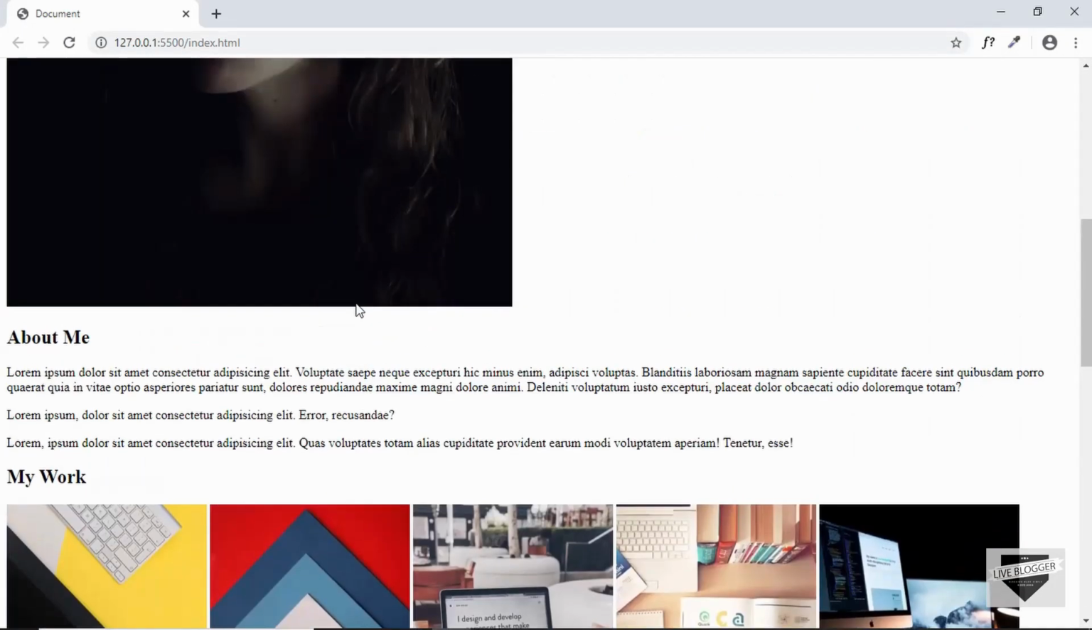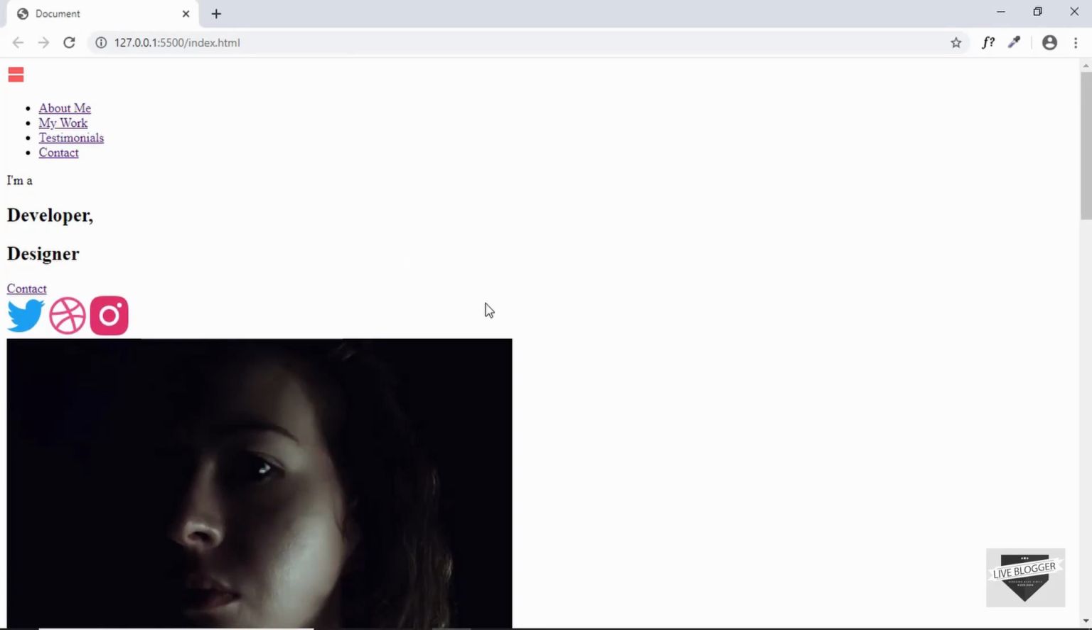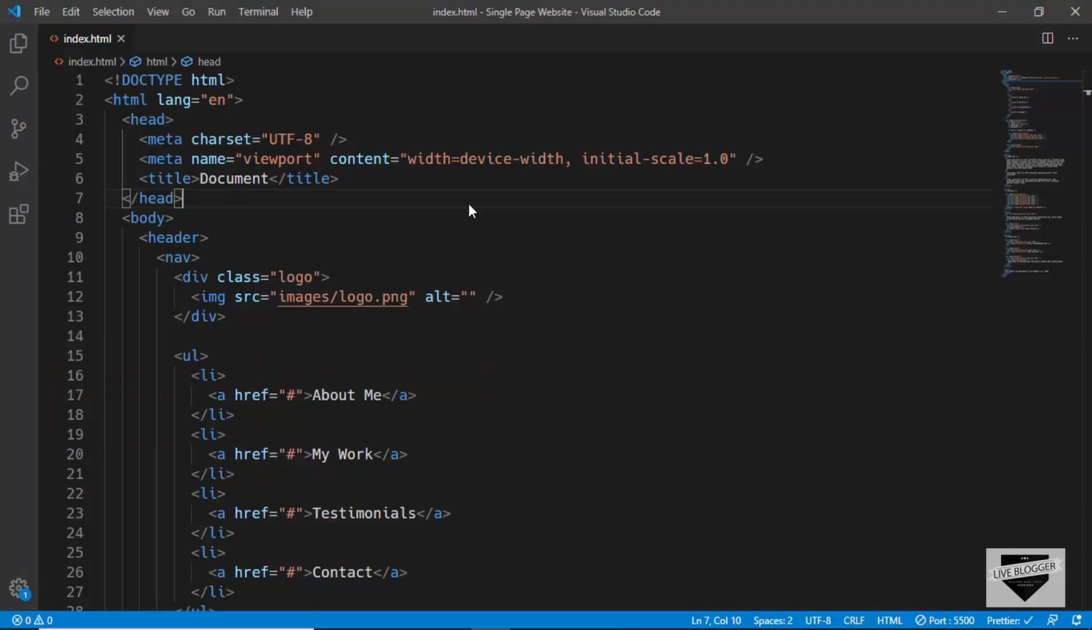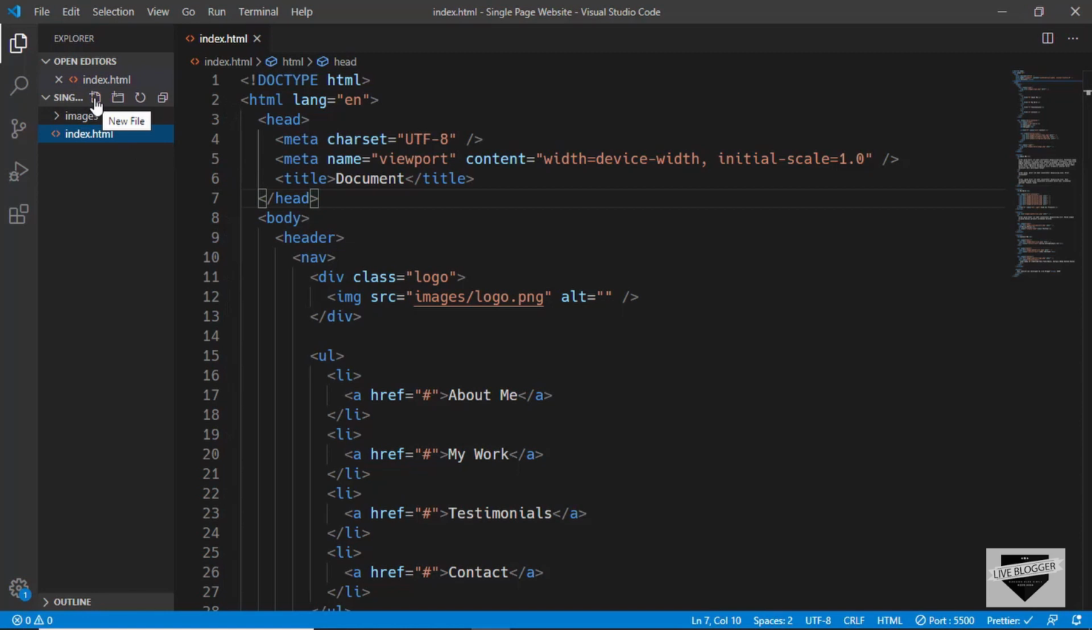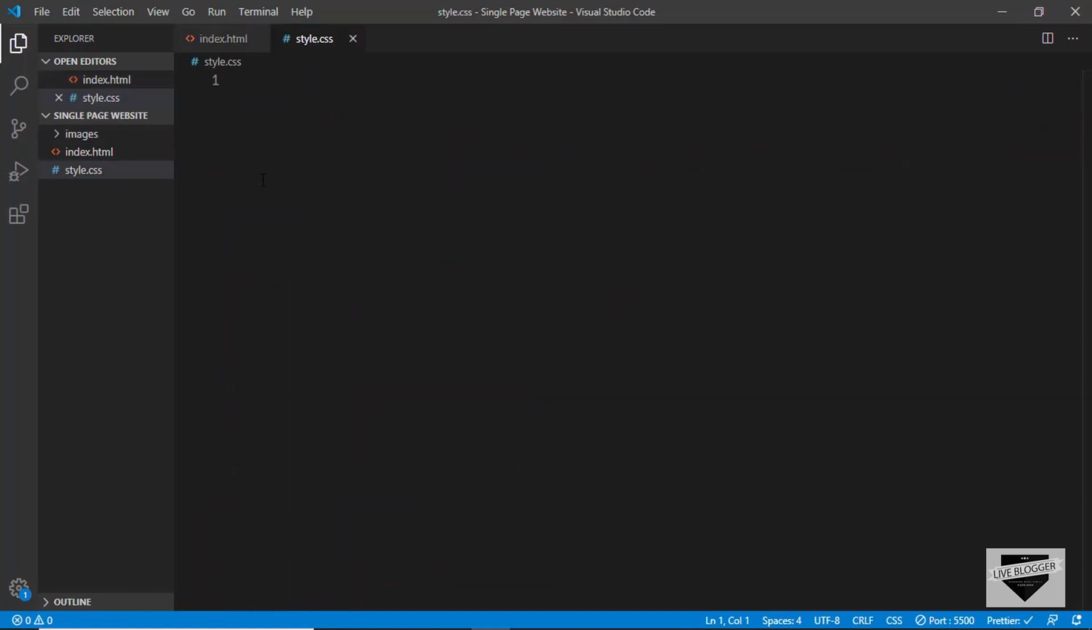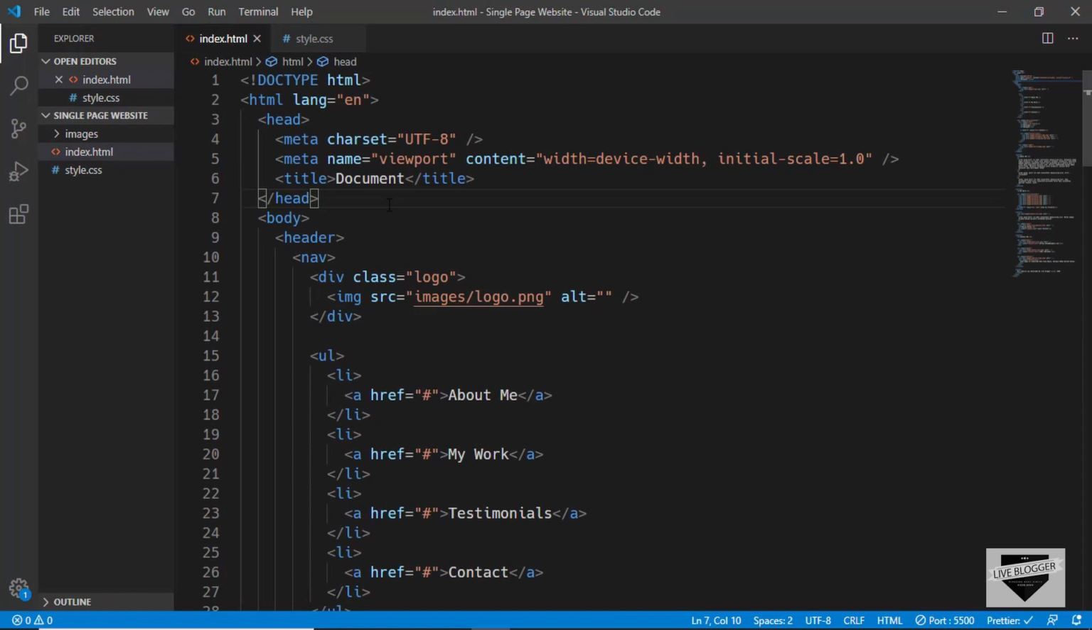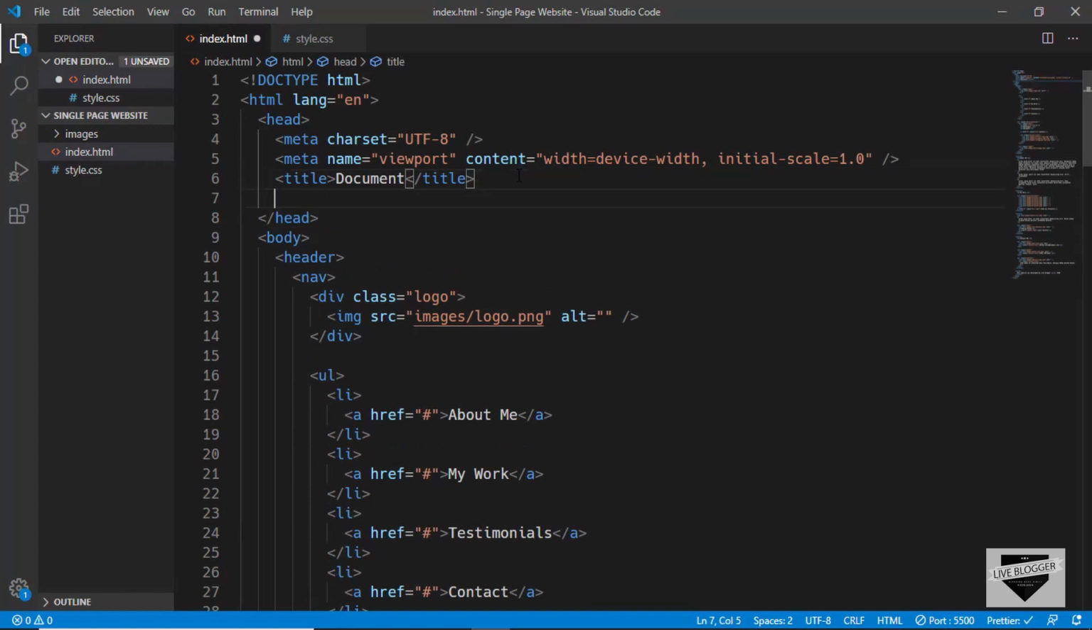So let's go ahead and create our style.css file, and let's style this page. So we'll go over here and click on this icon called new file, and we'll name the file style.css. And before beginning with our style, we need to first link this style.css file to our HTML. So let's go to our HTML file, and here we'll type link and press tab, and in the href we have to type the name of our style file. So we'll just type style.css.